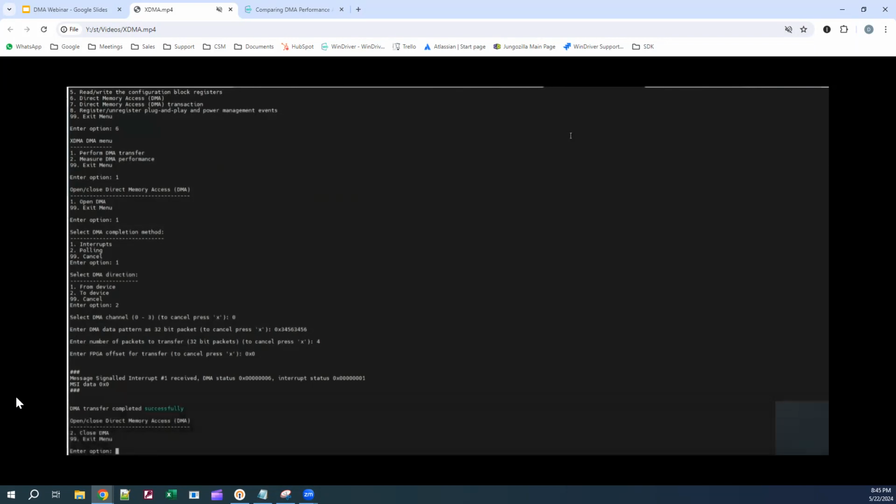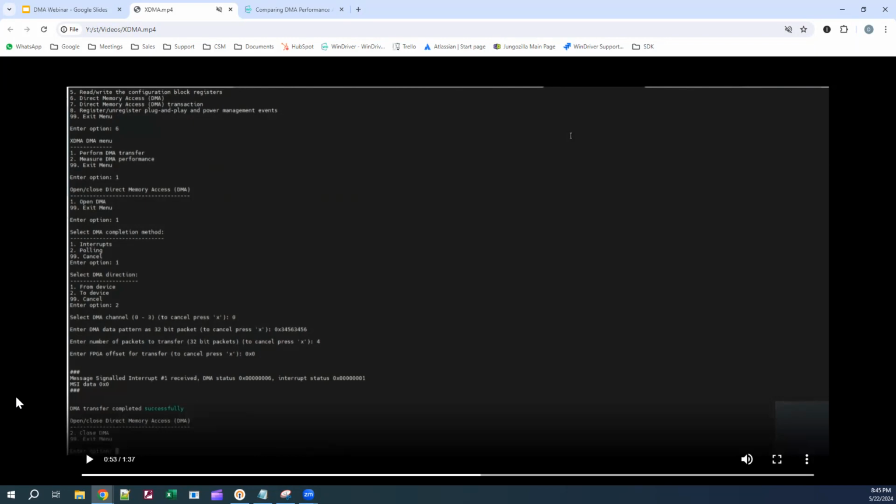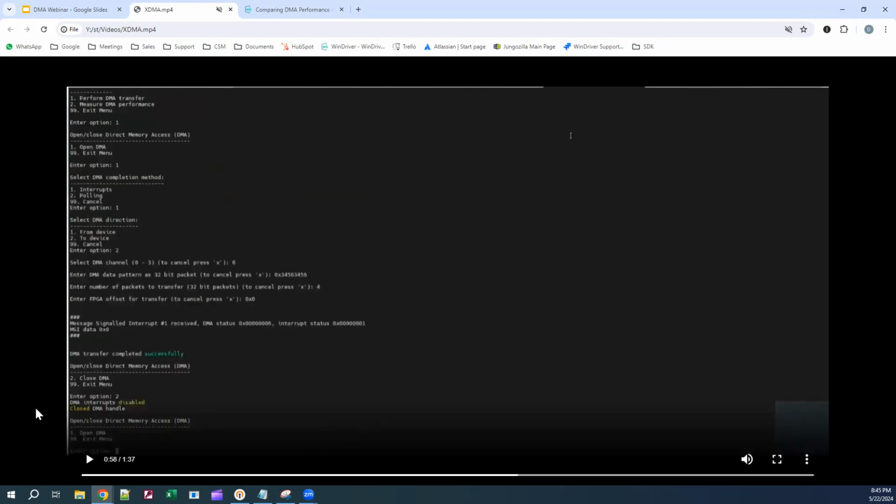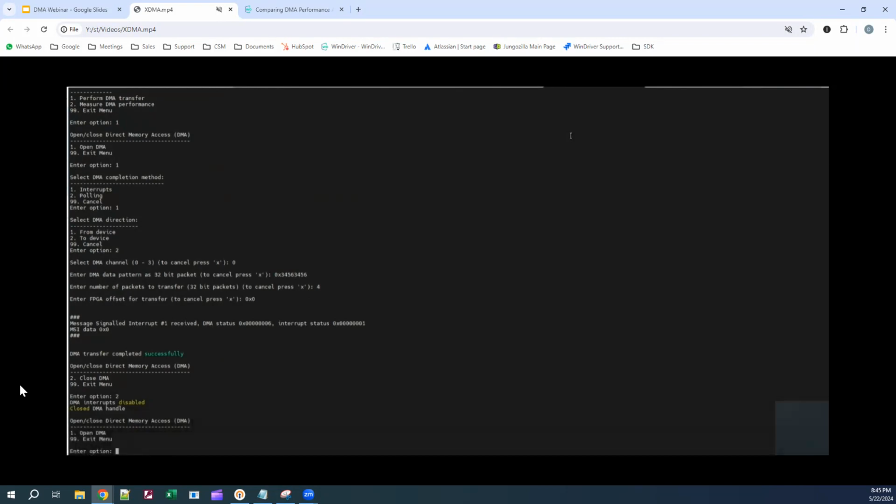Now let's see the data that was transferred. So now we need to close the DMA. Okay, so when we close the DMA, we see that the interrupt was disabled, and we closed the DMA handle. Again, automatically, this is what the sample does. We just saw the code. You don't need to modify that.